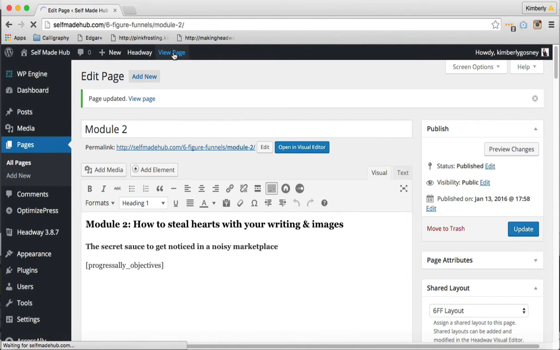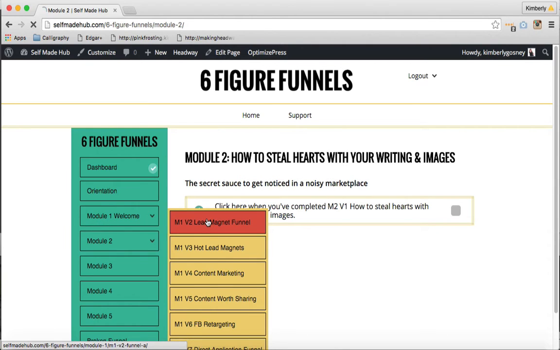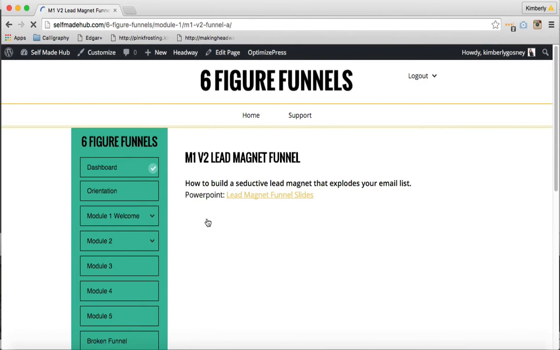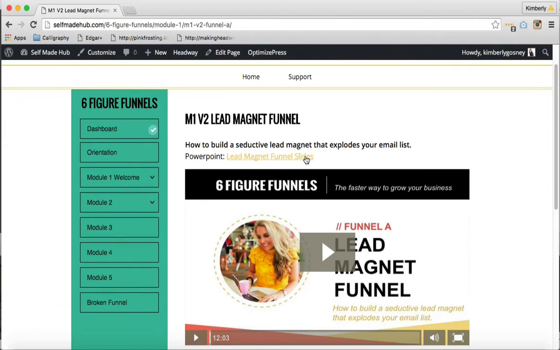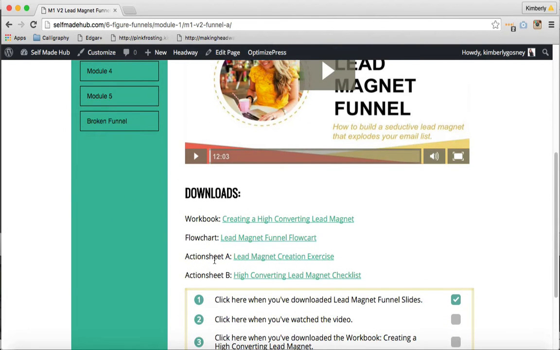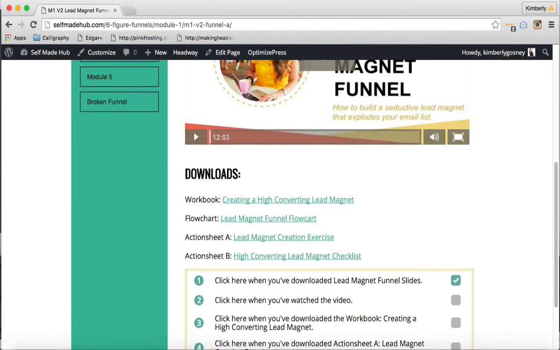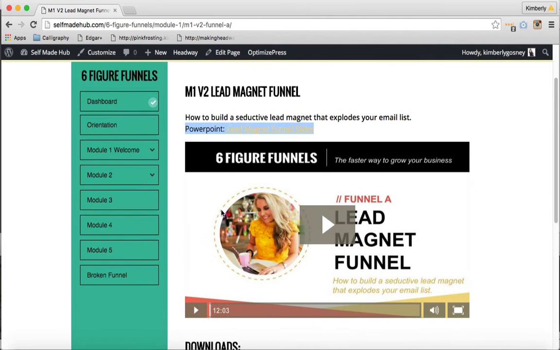So let me go back and view this page because I pulled out a few things I was working on earlier. So inside, let's look at one of the other modules back in Module 1 to see the basic setup for how most of them work. So there is a headline right here, a little teaser about what the page is going to be about, then a link to a PowerPoint slide, a video, a download section with links to workbooks, flowcharts, and action sheets. And then at the very bottom is the progress tracking for that particular part. So I'm going to keep this as a reference.